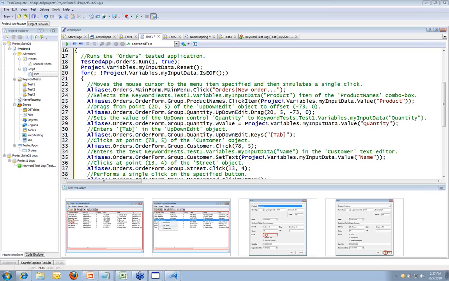Dave asks, will the visualizer show the images in TC7 scripts, or will we have to re-record the script? In that case, Dave, you would need to re-record because those visualizer images are generated by the recording engine. Okay, next question.